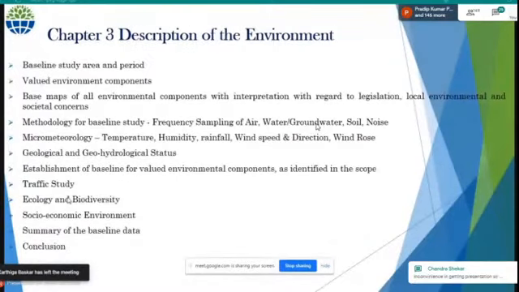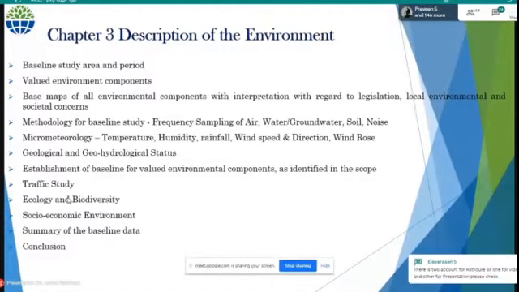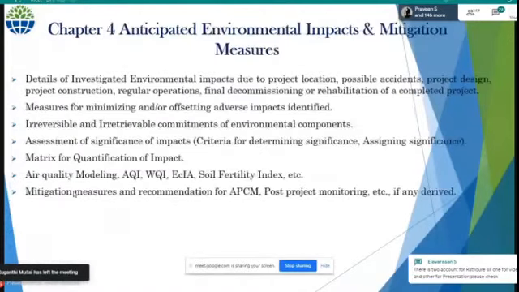And under chapter 3, it is related only to the environment, that is the baseline scenario of that study area. Then you have air, water, soil, noise, hydrology, geology, ecology, biodiversity, and socioeconomic. Then you have to present the micrometeorology also in chapter 3 only, with the valued environmental component.